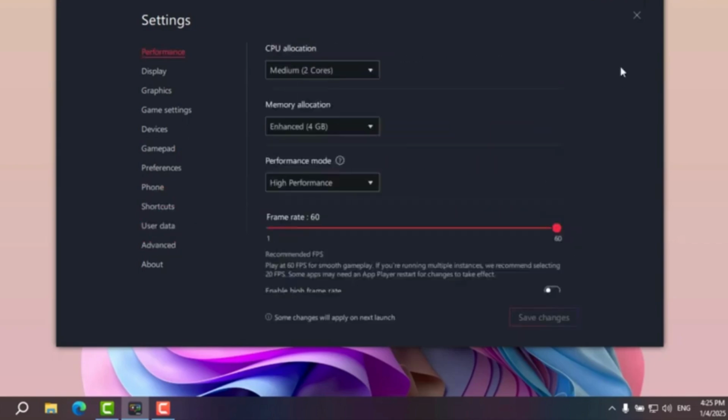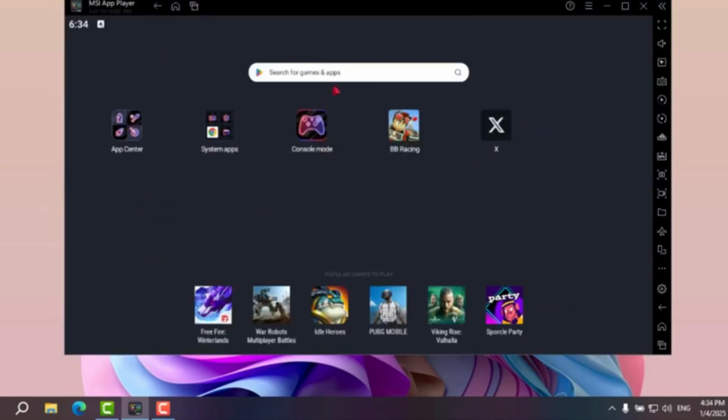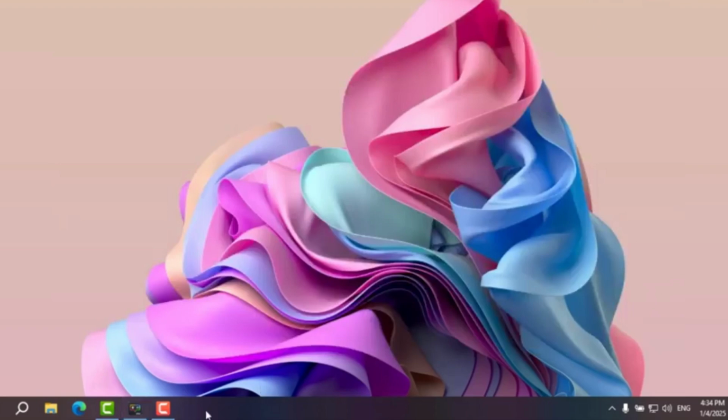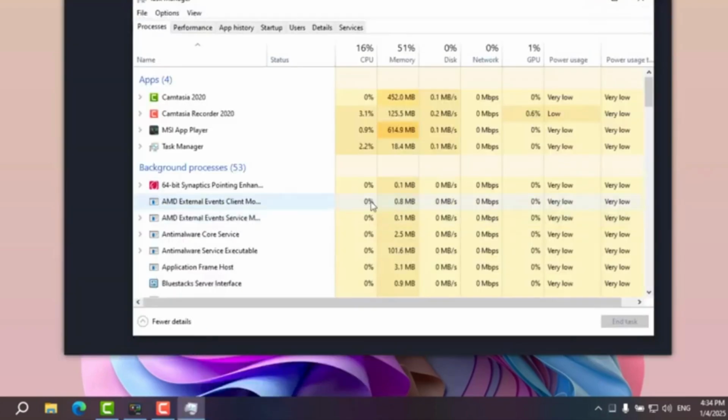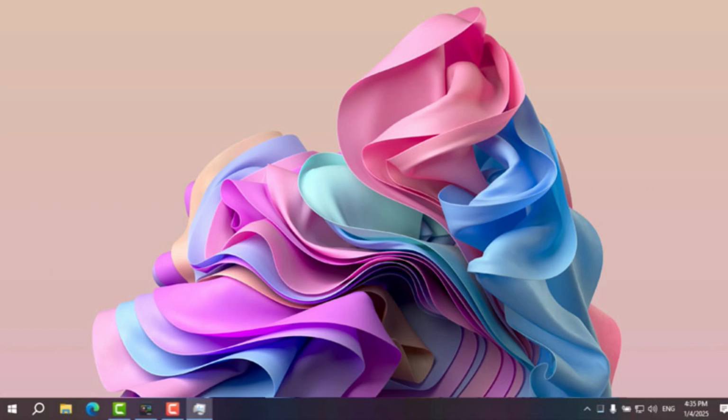Now, let's look at resource usage. With the emulator configured to use 4 GB of RAM, the actual memory usage stays around 600 MB, while the CPU and GPU usage remain very low during normal operation. I tried reducing the memory allocation even further, but that came at the cost of lower performance. Based on my testing, the best overall configuration is 2 CPU cores, 4 GB of RAM, and high performance mode.